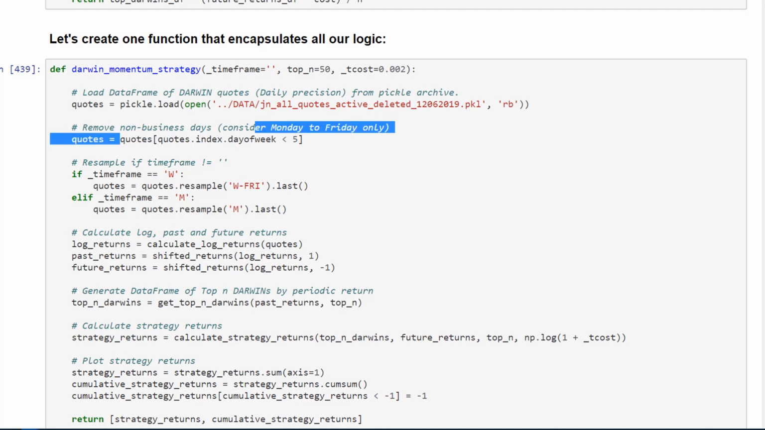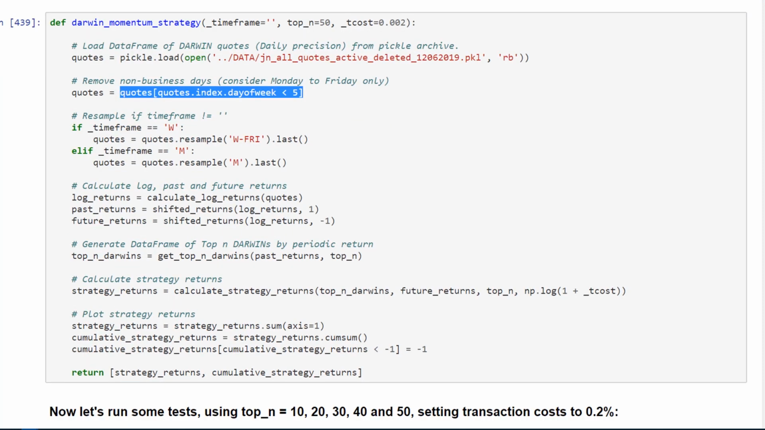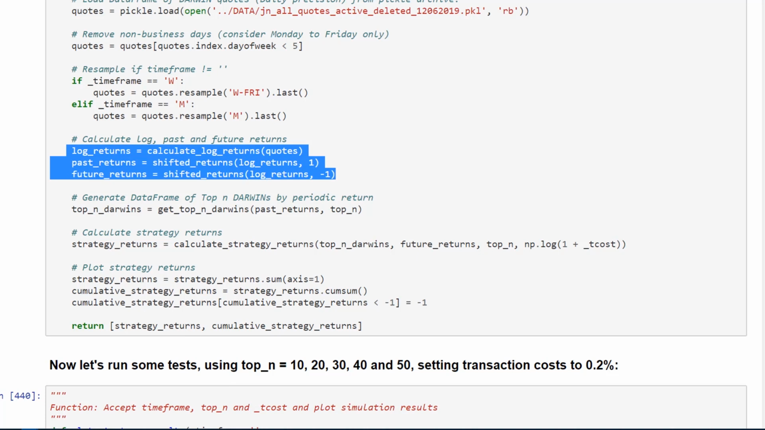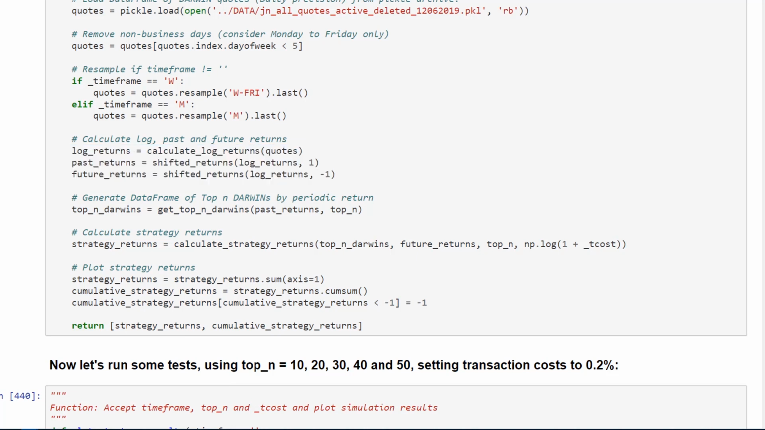We make sure that we have only business days, trading days, in our data set. And we make some adjustments in case we've selected a weekly time frame, making sure that our weeks end on Fridays, and we've taken the last value received in that week window. Same for month, and so on and so forth. We calculate our log returns, our past returns, and our future returns. These three represent our factor data. So we have our log returns, which are the actual returns of the quotes, and our past and future returns factors that we will need to make the assessment of projected returns.